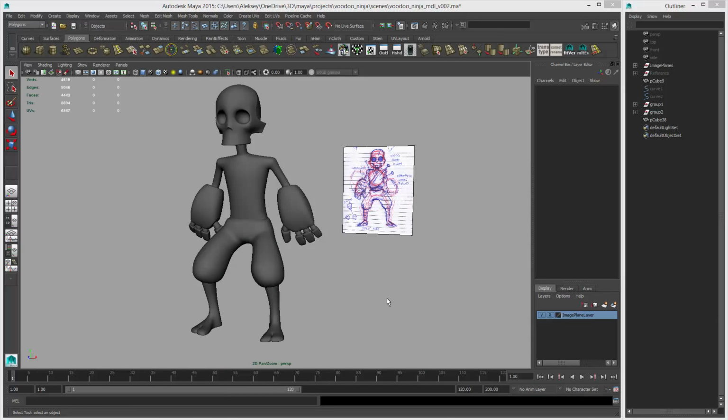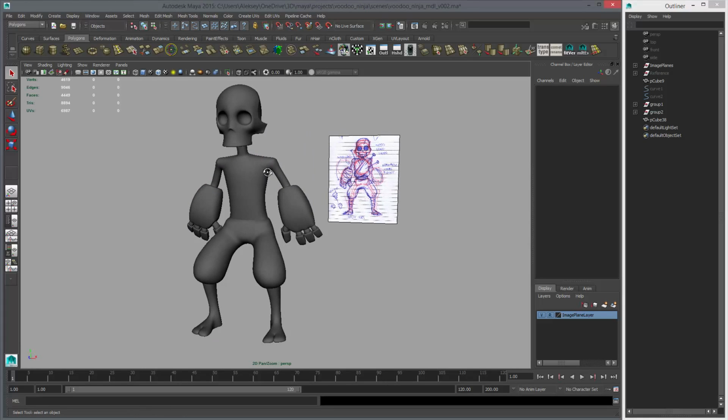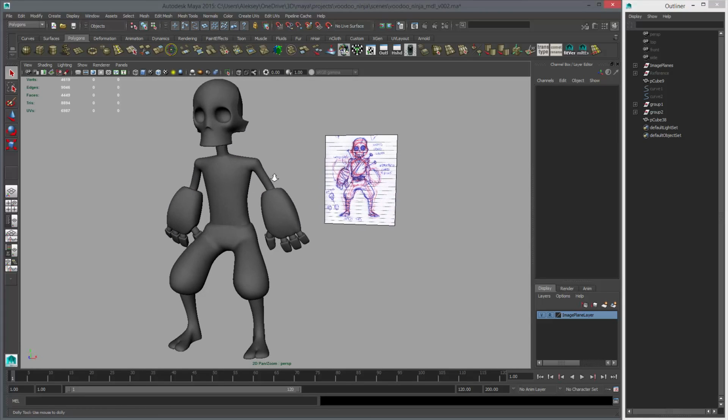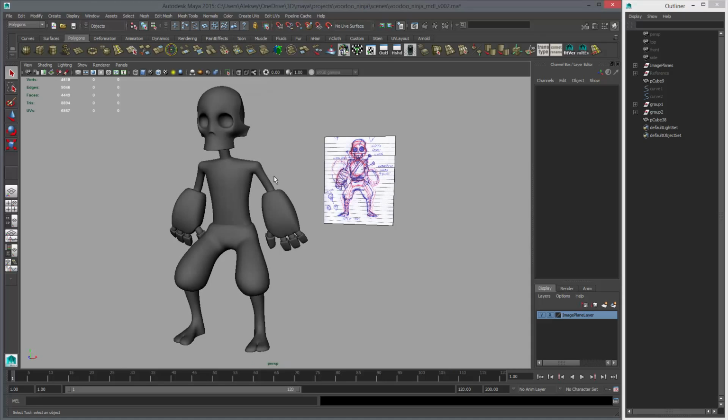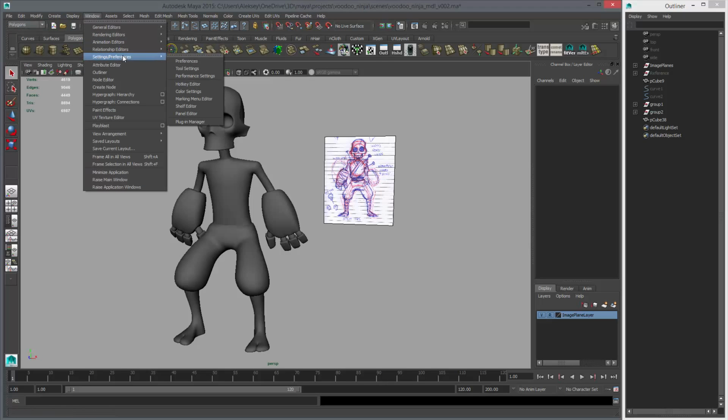Hey guys, so in this video we will be modeling the shirt. I tried to record the other day and Maya crashed and I lost everything I worked on. So I stopped the recording and didn't finish it. Because I don't want this happening again, I'm going to show you how to set up autosave in Maya so that this does not happen again.